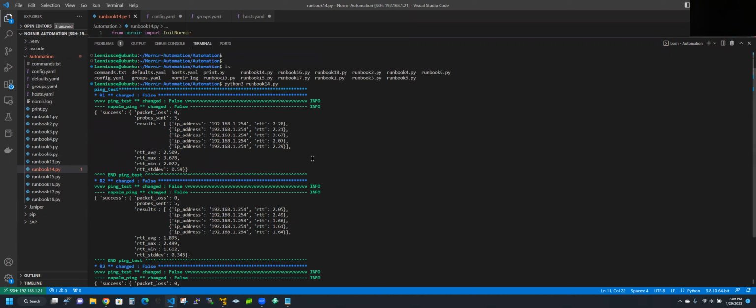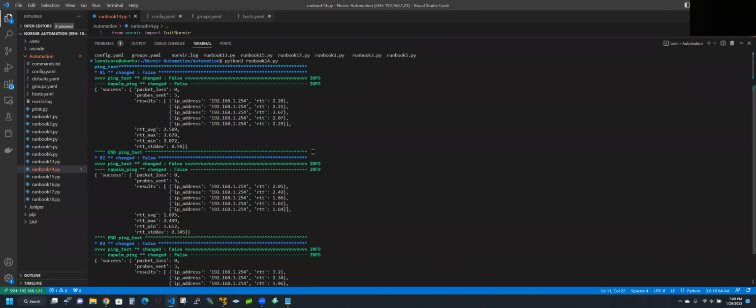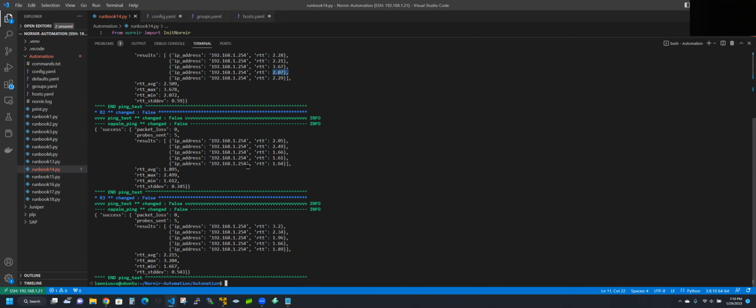I'm going to make this a little bigger so that you can see what happens. All right, and there's our results. It looks like the pings were successful to 192.168.1.254 from each of those routers. We have a packet loss of 0. Probes sent 5, meaning pings. It's specifying the IP address. It's structuring all the feedback, showing the round trip average, max, minimum, which makes sense. That's the lowest one. That's the minimum, and so on.